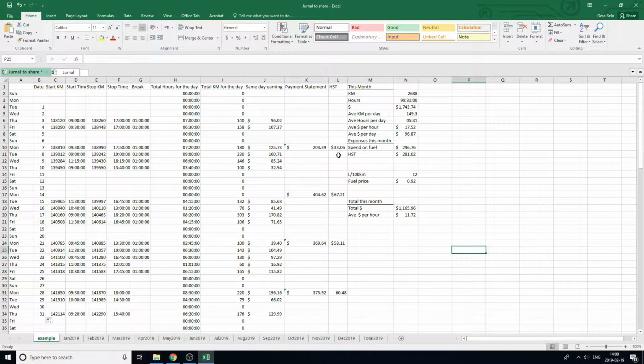Sorry. What calculations you will get in the end. So you will see how many kilometers you drove this month, how many hours you worked this month, how much money you made this month, and on average, how many kilometers you drove per day, and how many hours you worked on average per day.